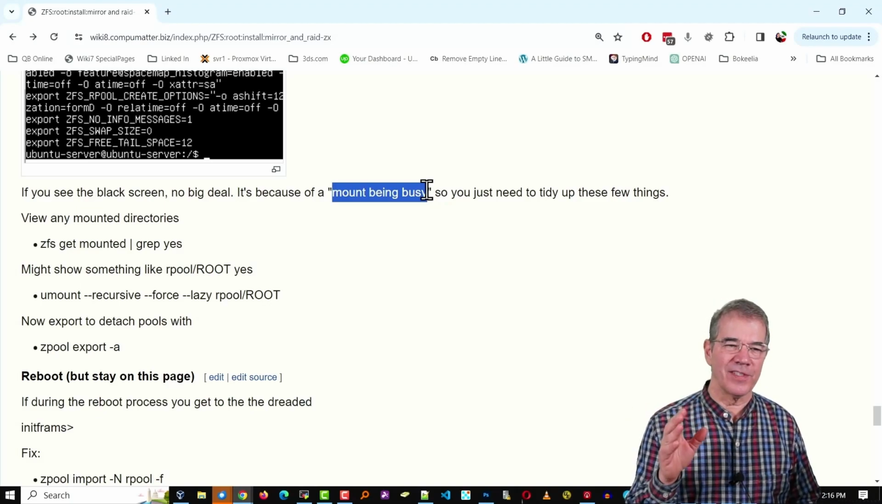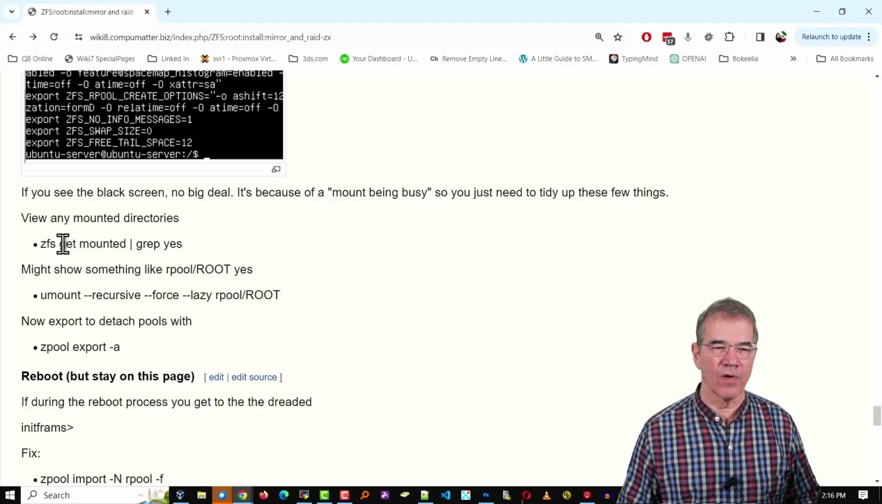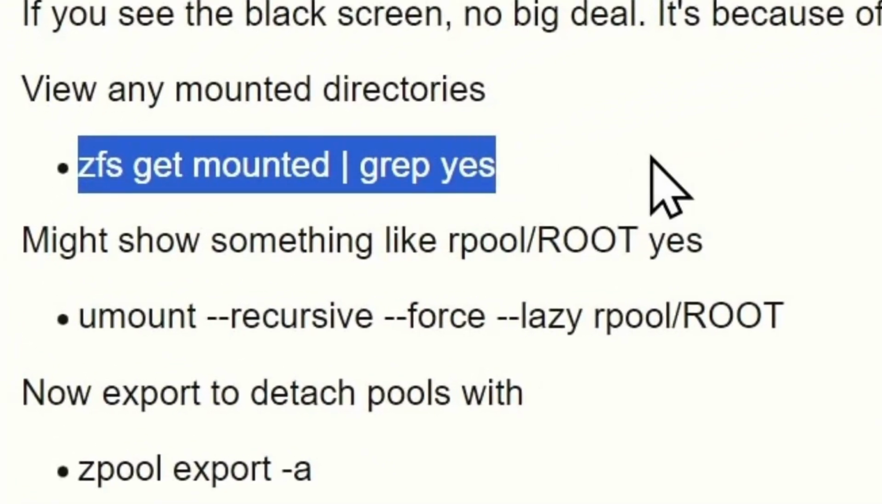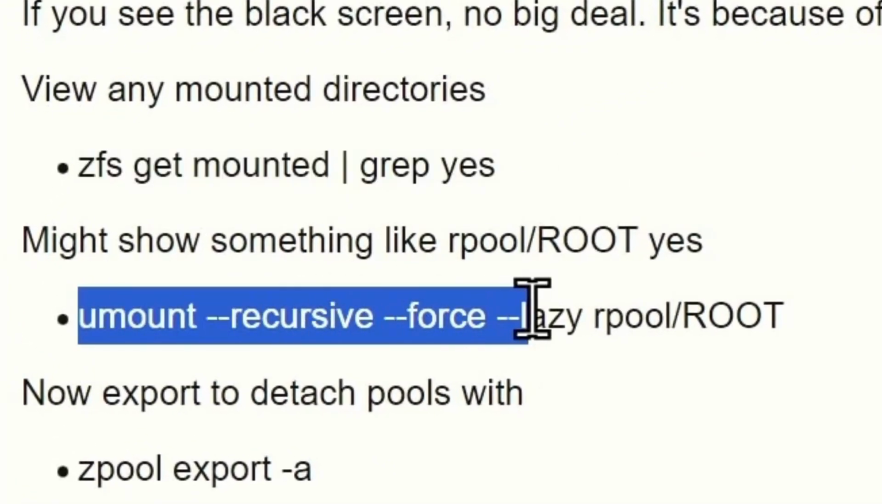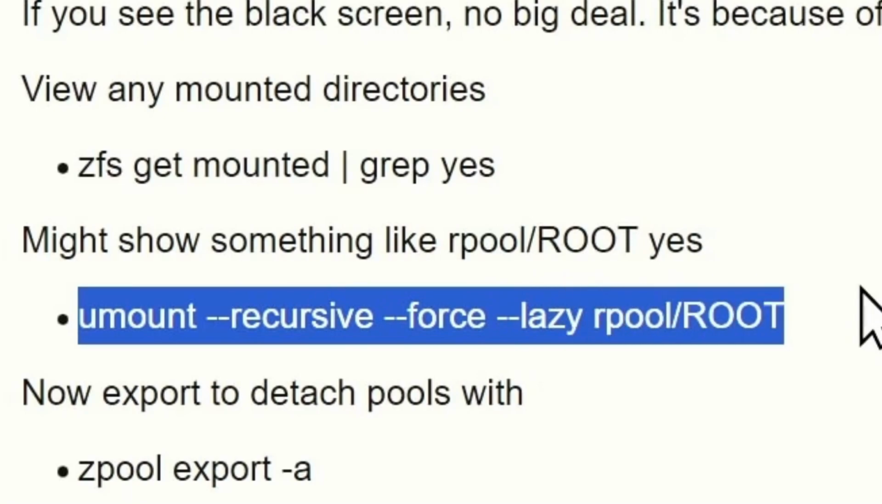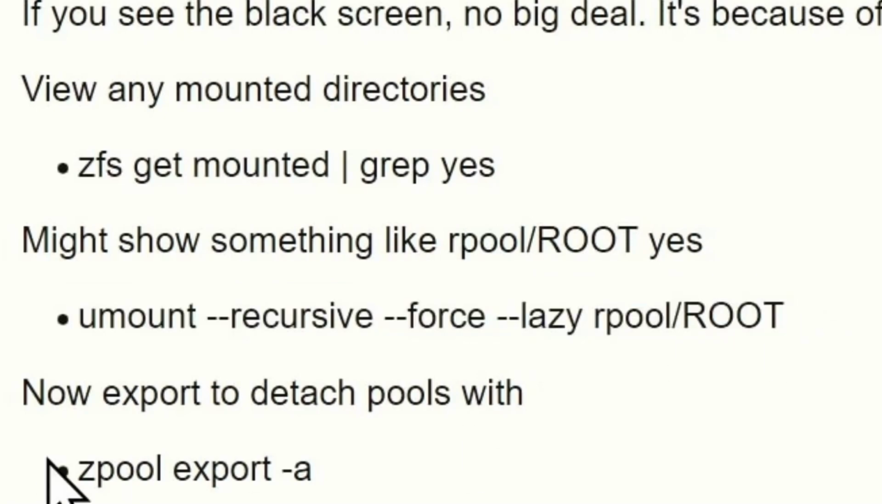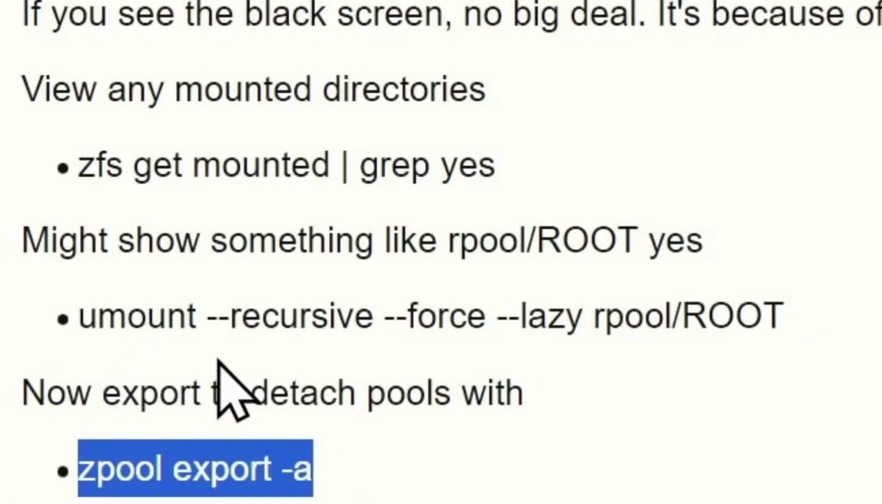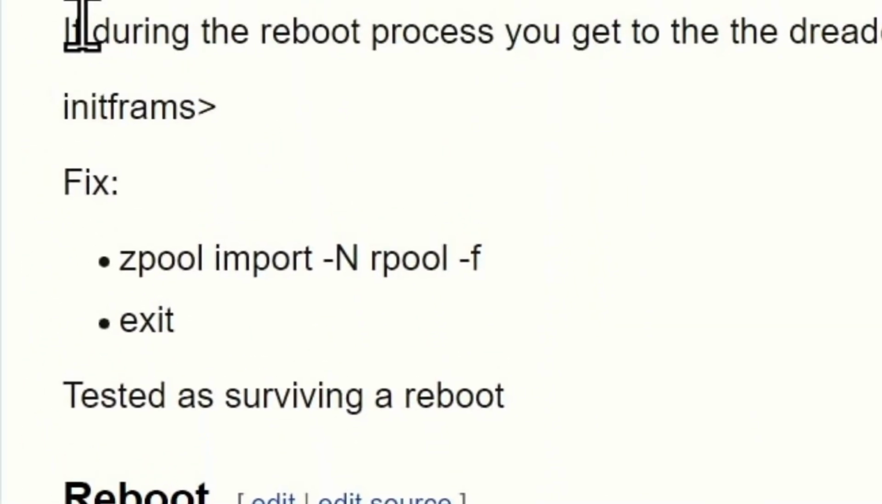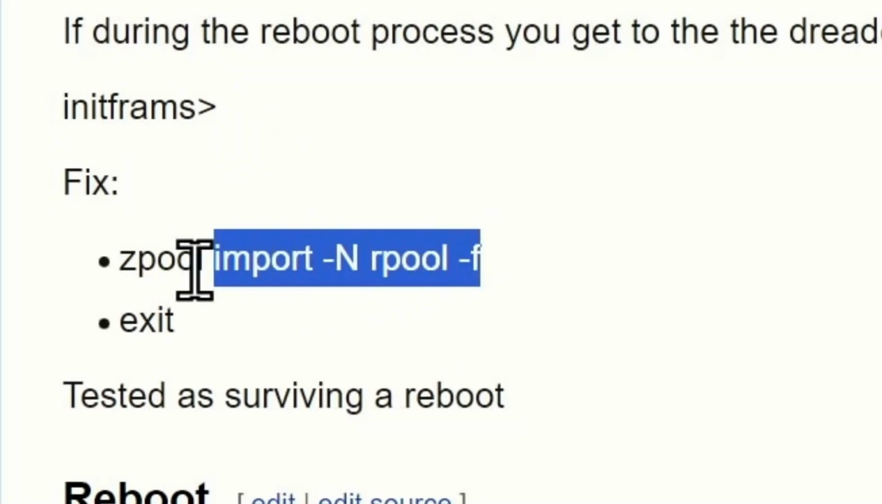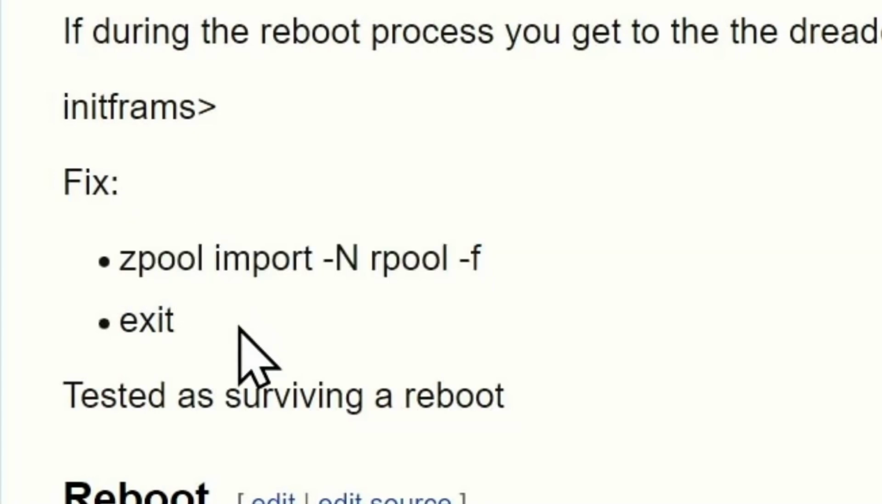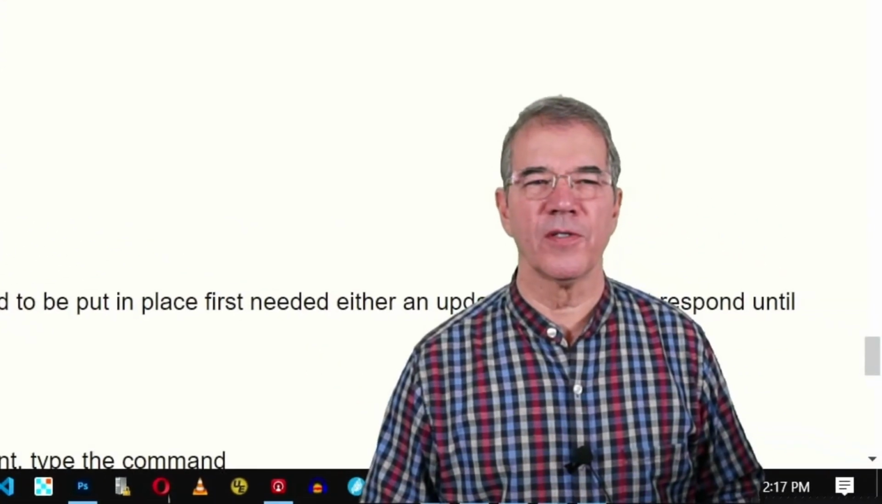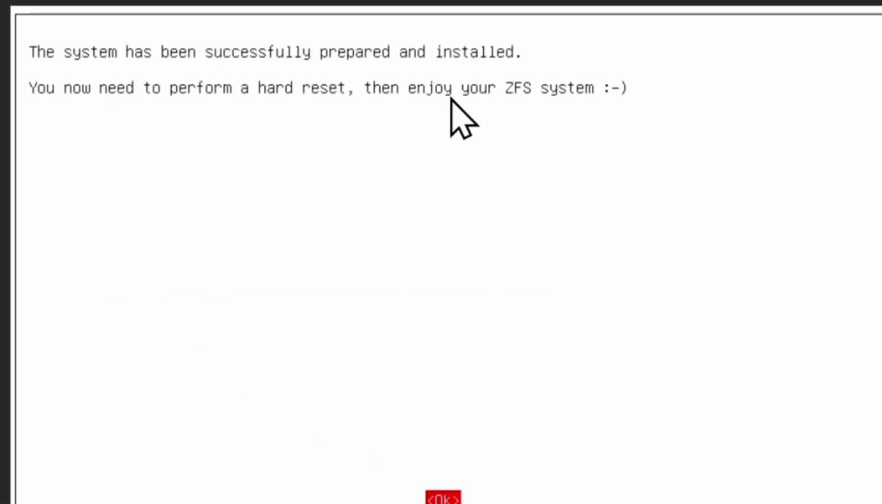Occasionally we have seen that get stuck, in which case you just run the command zfs get mounted yes. Then you want to do an unmount recursive force lazy rpool and whatever it gives you as a result of that command. And then export to detach the pools with this and reboot your computer. Now, if during the reboot process you get the dreaded initramfs, you want to run this fix, zpool import, as you see there, and then exit, and it survives a reboot. So there's a couple of possibilities in the event that you don't receive this otherwise perfect outcome.